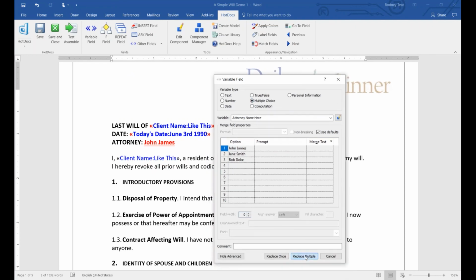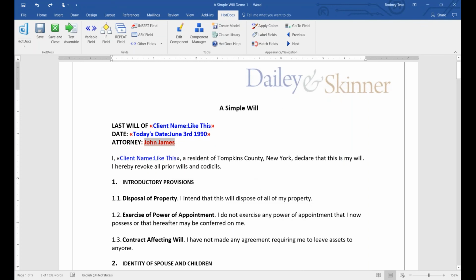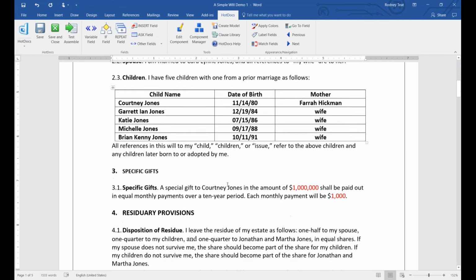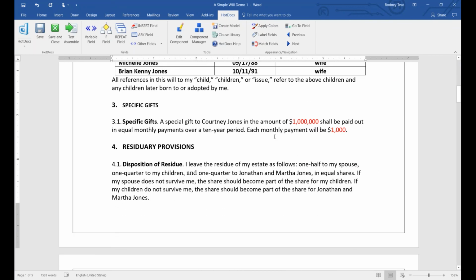And we'll hit replace multiple, to go through the entire document again and add that drop down question. The answer will populate throughout the document. What I've also added here is a special gift section. So I wanted to highlight just quickly how we do a simple computation.